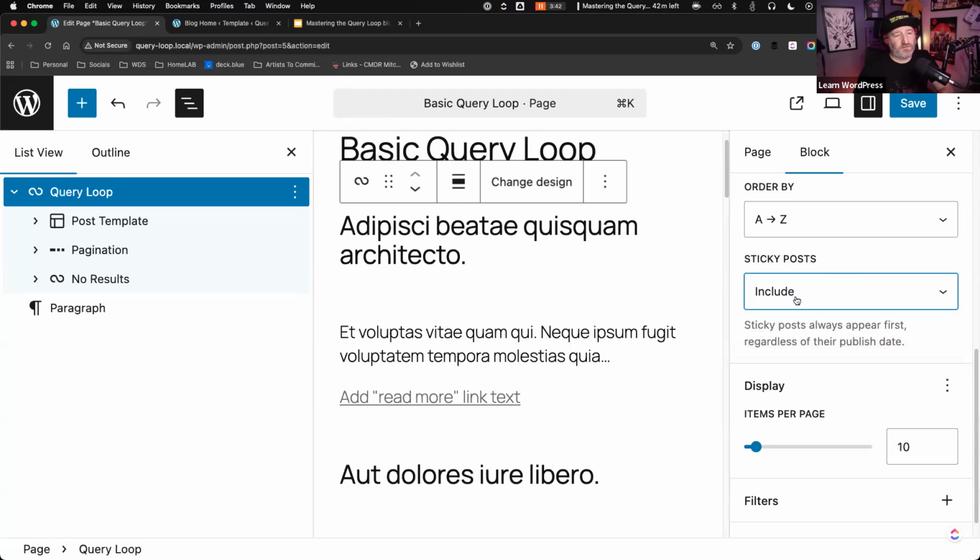Include shows the sticky post at the top. Ignore ignores the fact that it's sticky and will show it, but it might be further down. It'll allow you to see it, but it just might not be sticky as you would want it to see elsewhere.